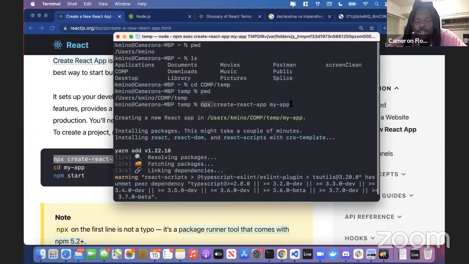I first ran this npx create-react-app command with the name my-app. So it says, hey, we're going to create a new React app in this path. That's why it's important to be inside the folder you want to save the React app in, because it's going to create the React app directly inside of that folder for you. After it says that, it says, okay, I'm installing some packages. This might take a couple minutes, and it definitely takes some time depending on even your internet connection and all types of stuff. First thing it does is install react, react-dom, and react-scripts with the create-react-app template.